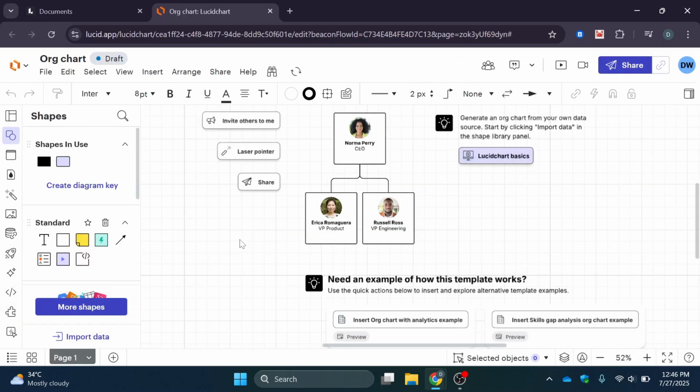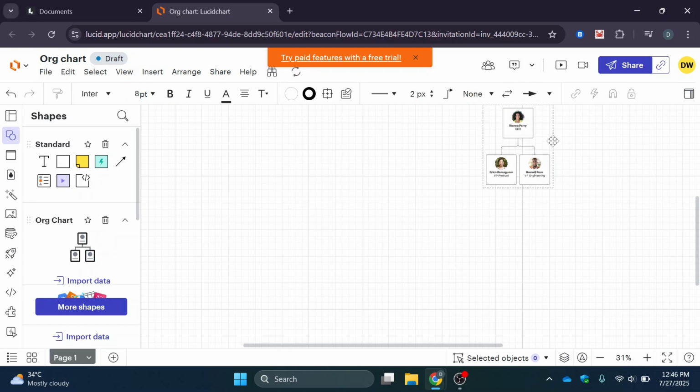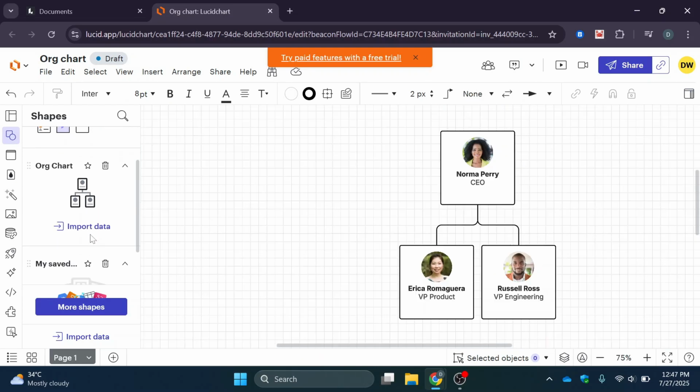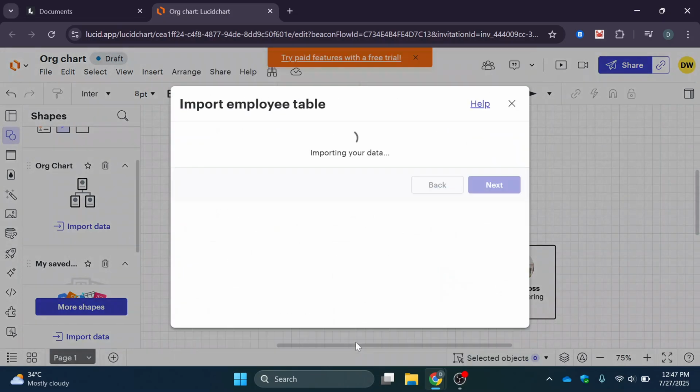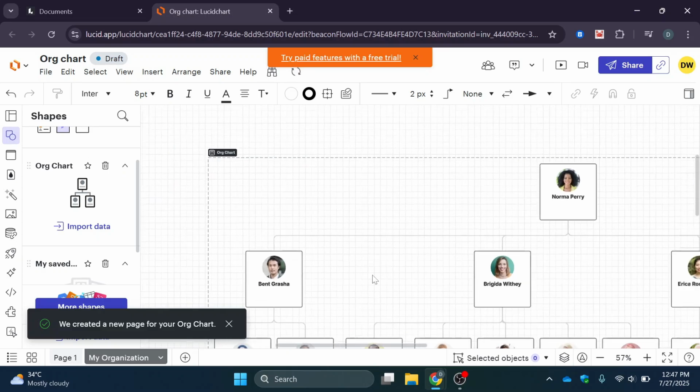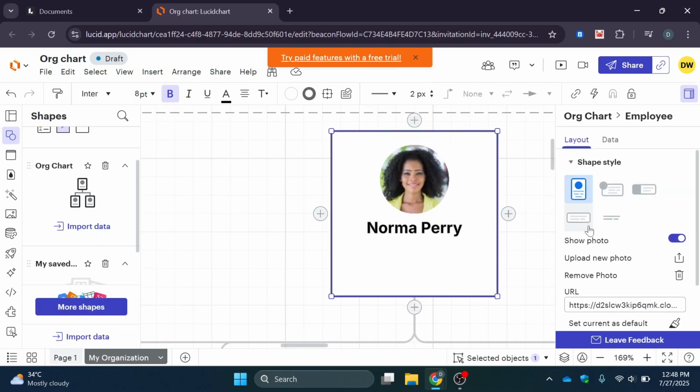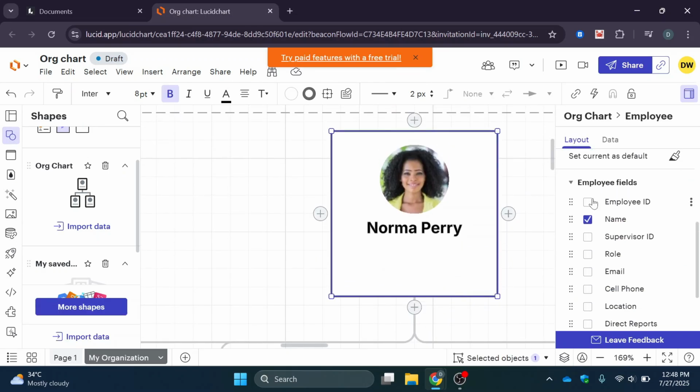Next, give your chart a name. After that, click import data to add employee details. Then click on each employee box to see the fields on the right. Over here, select fields like job title or department as needed.